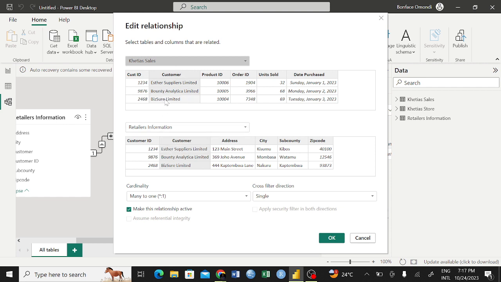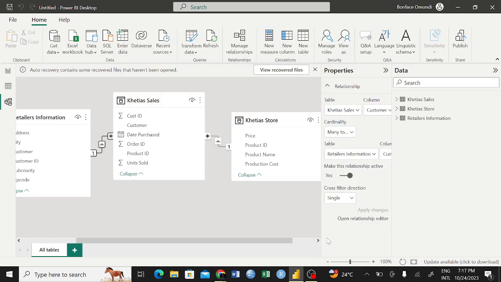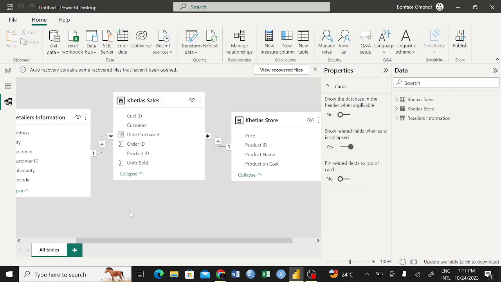So what Power BI automatically did is to create it for you, maybe using customer, but you don't want that to happen. You want it to create it using customer ID. So you click on that column, then click on this column down here, and then click OK. If you hover your cursor again, you will see that customer ID and customer ID is what we are using for building that relationship.